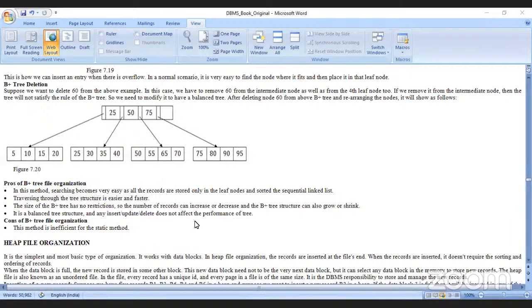In this method, searching becomes very easy as all the records are stored only in the leaf nodes, sorted in a sequential linked list. The nodes will be stored at the leaf nodes, in sequential order. Sequential means ascending order: 5, 10, 15, 20, 25, 30, 35, 40. If you observe here, we are storing the values in ascending order. So whenever we want to insert or delete it is easy, and searching is also very easy.